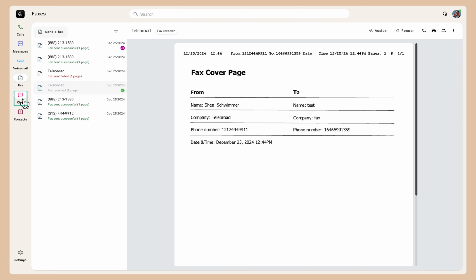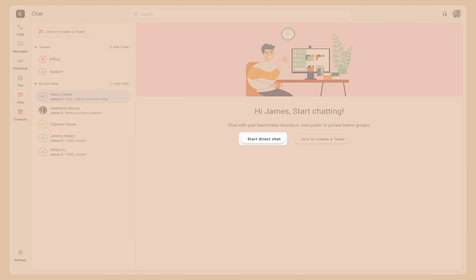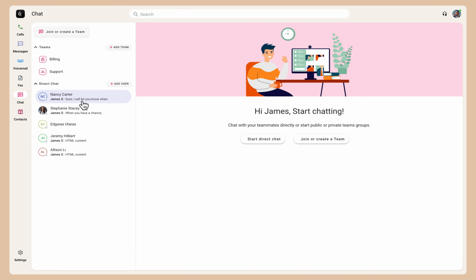The Team and Direct Chat section provides instant messaging for seamless workplace communication. Direct messages: engage in private one-on-one chats with colleagues. Group chats: collaborate with teams or groups. Public groups: open discussions accessible to anyone within your organization. Protected groups: invite-only spaces for sensitive or private conversations.